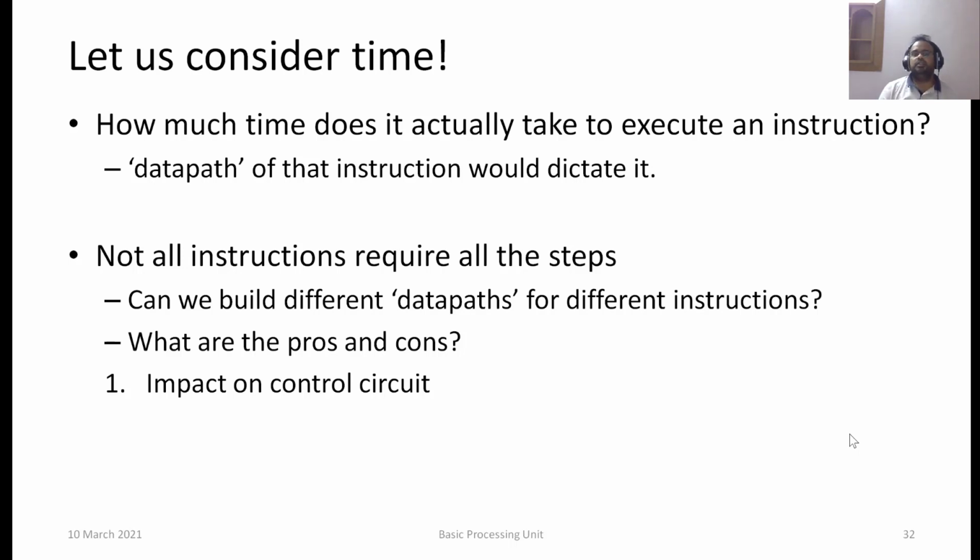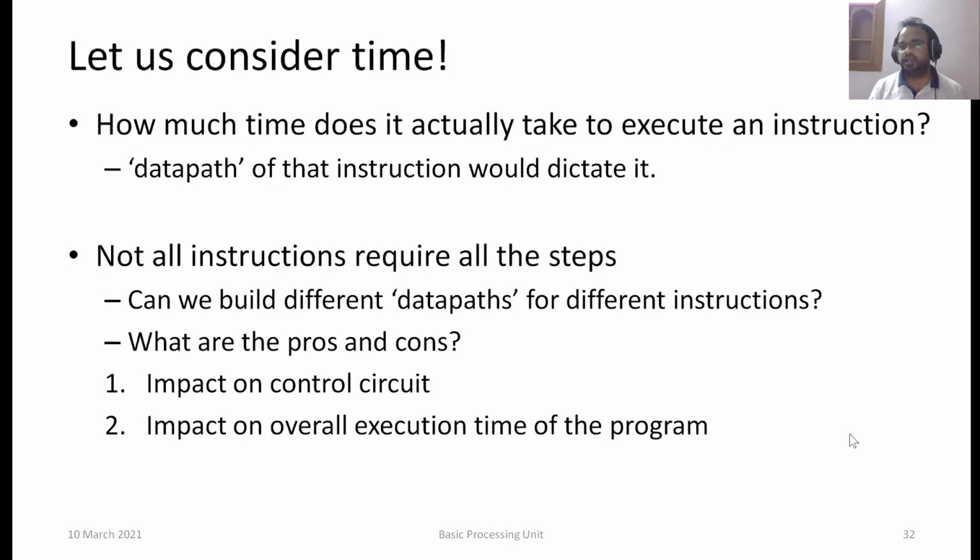We need to see whether all this effort to realize a complex control circuit will actually lead us to a better execution time, right? Now keep this point in mind. I'm going to touch on this again almost at the end of this module, when we come back to the performance aspect. I'm going to summarize it at the end of module 2. In case I miss, feel free to point it out to me.